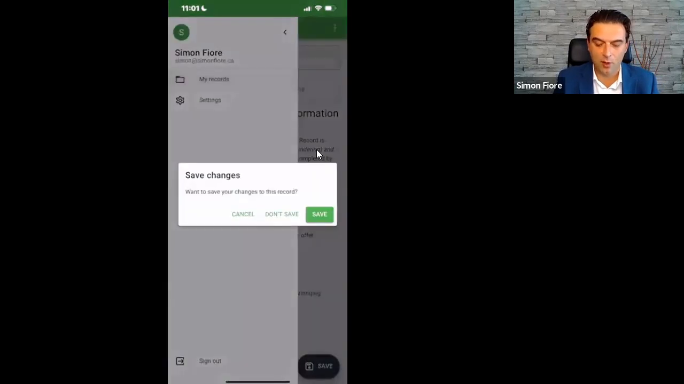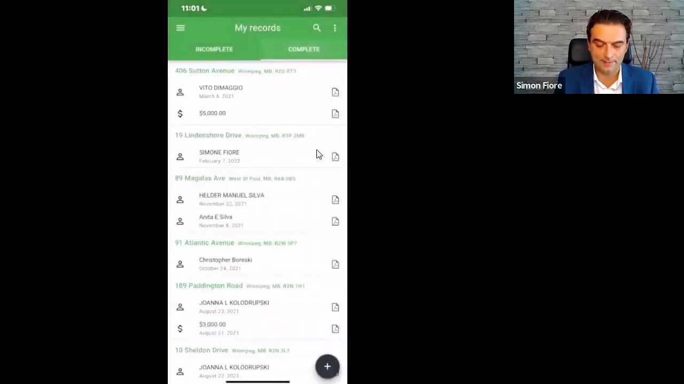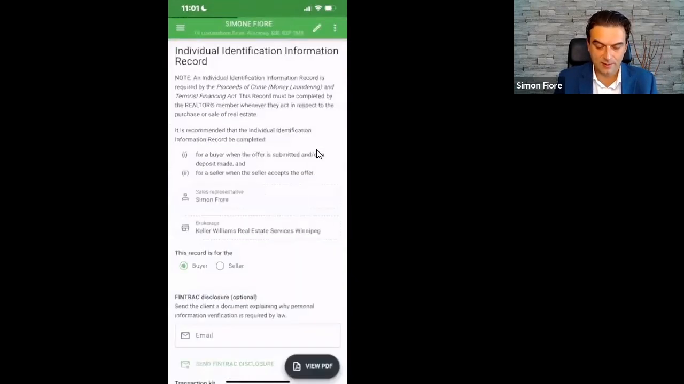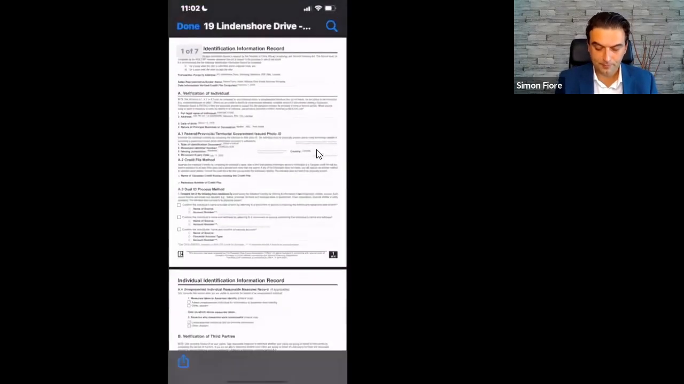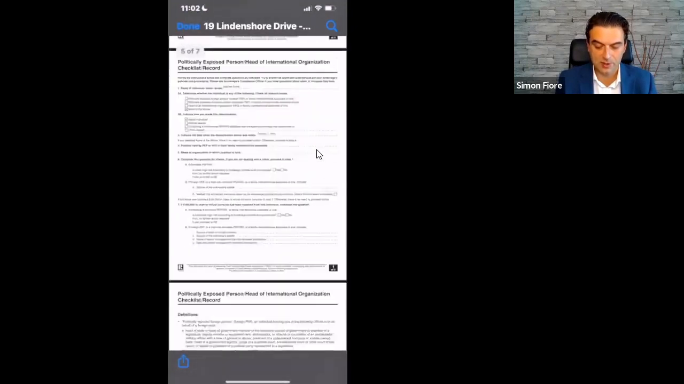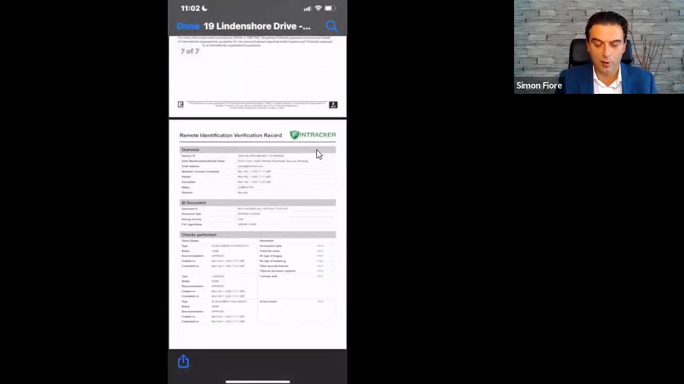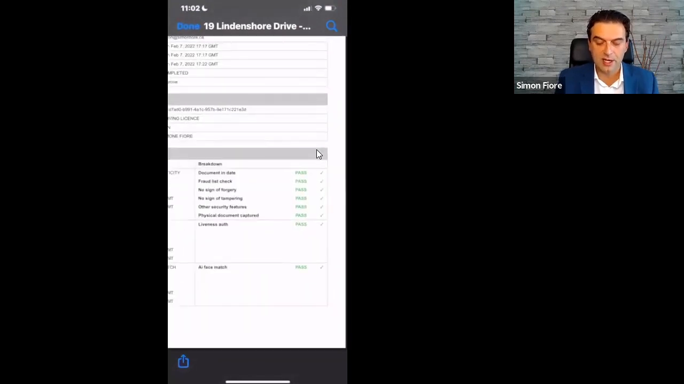The completed form for the remote ID process will be sent to your compliance officer as a CREA licensed Fintracker form, and will include the politically exposed, even though you selected none of the above, and a full report on all the checkpoints we did to identify or verify the document, ensure that there's no forgery, and authenticate the individual using the physical document captured. Okay?